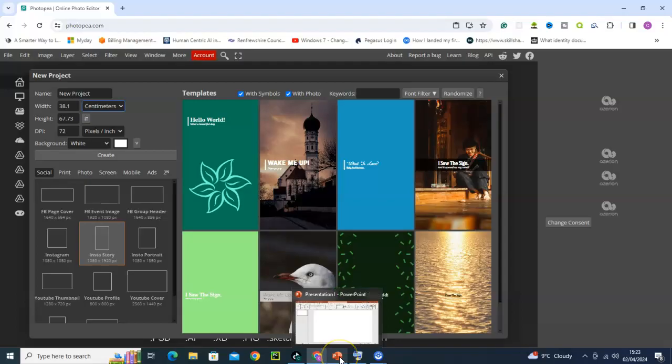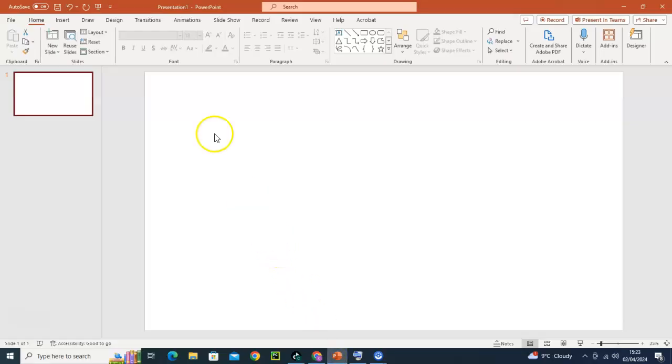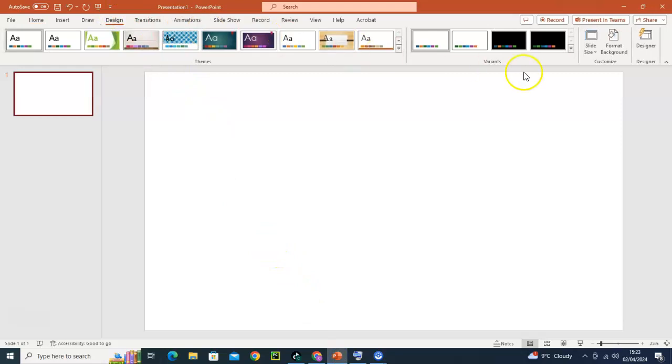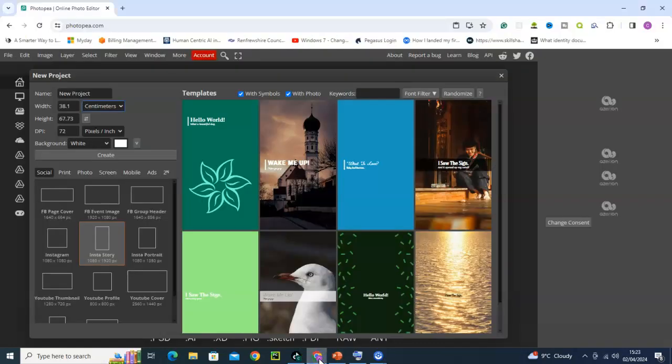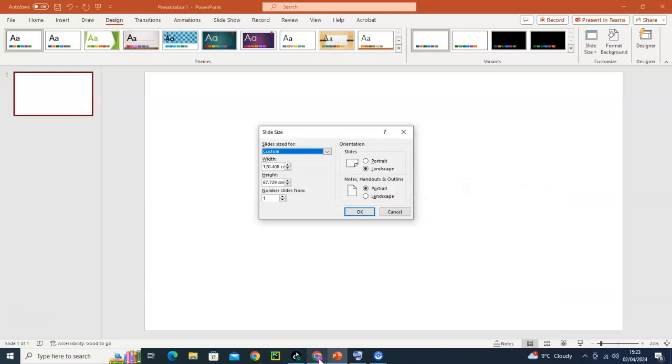Okay, let's go back to Microsoft PowerPoint. Once we're here, go for the design up here, then navigate to slide size and go for custom slide size. Remember, our dimension is 38.1 by 67.73. So I will go highlight everything here except the CM and go for 38.1. And for this, I will go for 67.73. Then after that, just leave it as it is right now and go for OK.